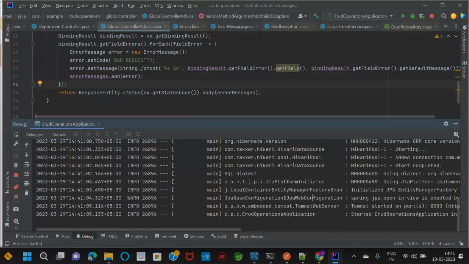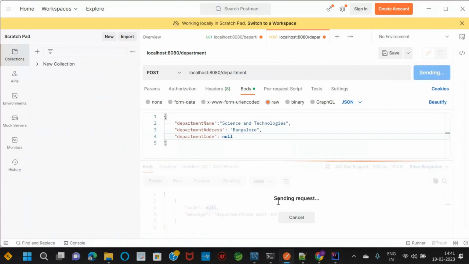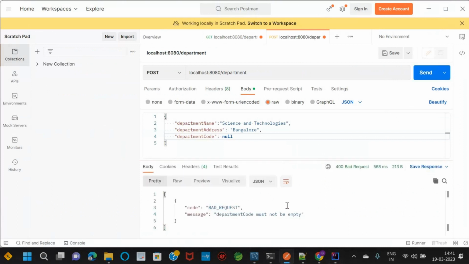Yeah, the server has been started, and let's hit again. See here, department code must not be empty. And if I keep address also being empty, see how it comes. Why? Because I kept the not empty annotation for these three fields. Whenever one of the fields comes in empty, it has to give an error.